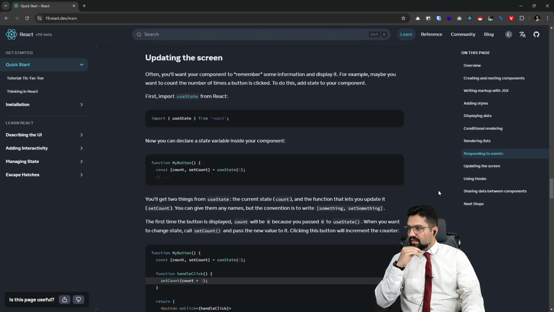Updating the screen. Often you'll want your component to remember some information and display it. For example, maybe you want to count the number of times a button is clicked. To do this, add a state to your component. First, import useState from React.